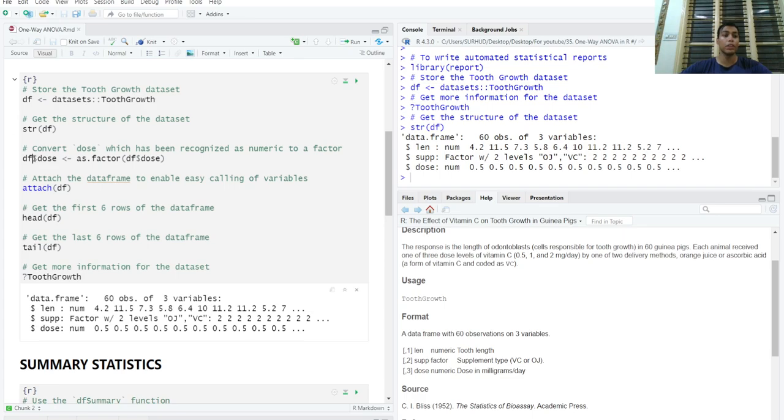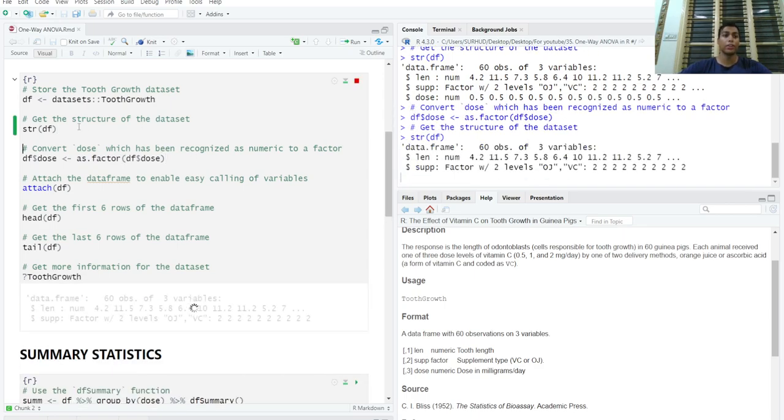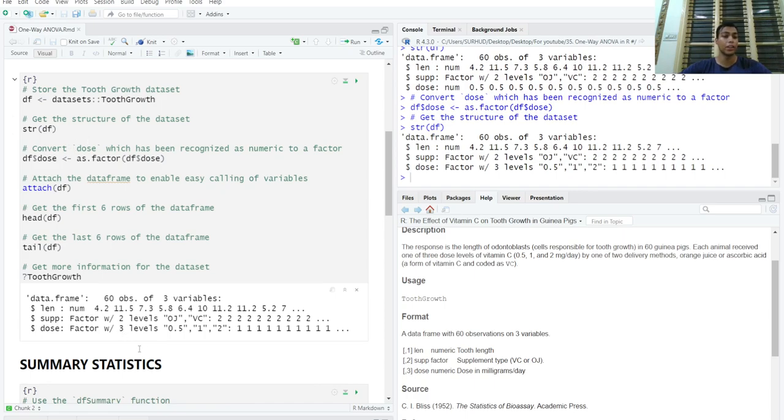Whenever we put the dollar sign, we are extracting a vector or a variable inside this object. So the variable dose is inside the data frame object, which we have stored here, and we are going to convert it into a factor using the function as.factor. We'll run this line of code and again run the structure function, the str function. Now we see that it has been coded into a factor with three levels, which is perfect. This is what we want.